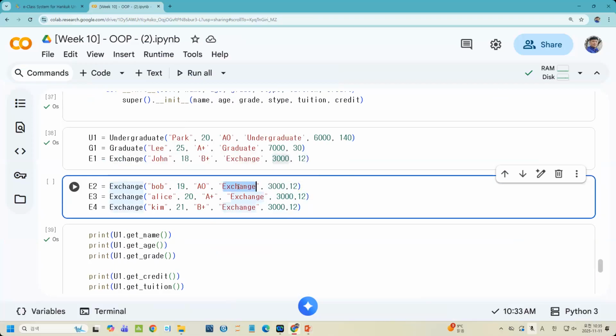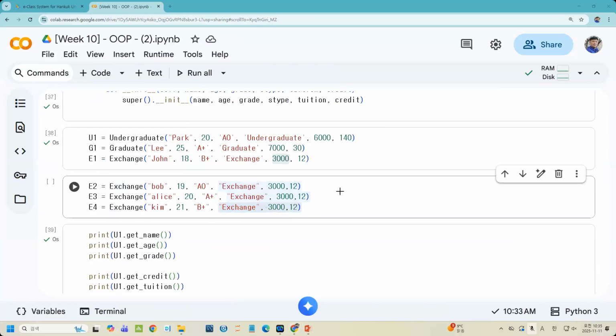The student is exchange, the tuition fee is 3,000, and the credit that they need to take is 12. So all information is the same for the exchange student. In this case, we can try to do something, not repeating this. So this is repetition. Even though we use the abstraction, if it is repeated, we can try to remove the repetition. How do we remove the repetition?